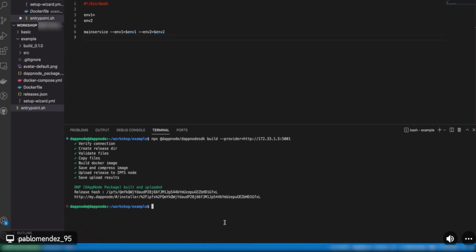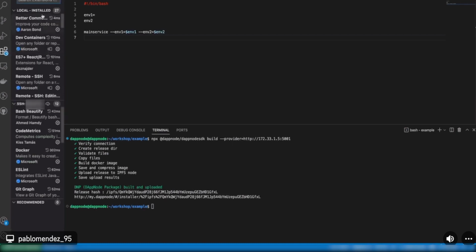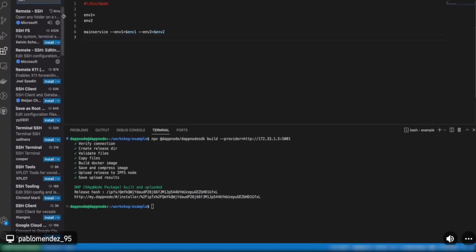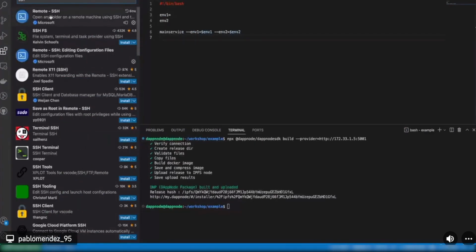So ideally, you should develop on a DAppNode. I mean, not only because it will upload the content to an IPFS node that is running locally, but also because your personal environment will be cleaner. Yeah, I think it's much better. And the extension is called SSH Remote, I think. Remote SSH. Yeah, it is very, very useful.